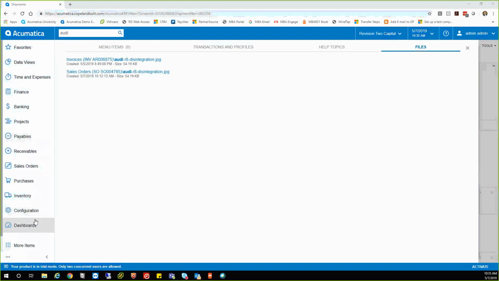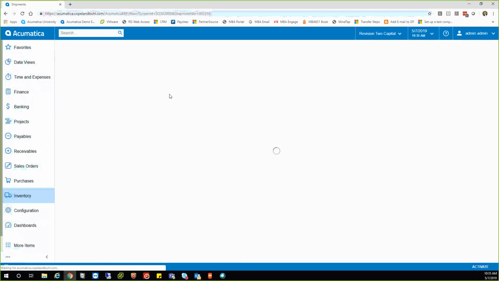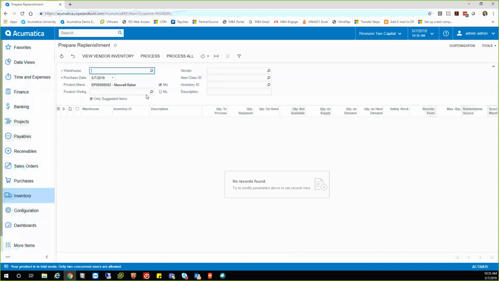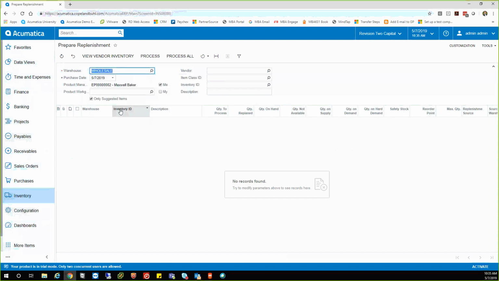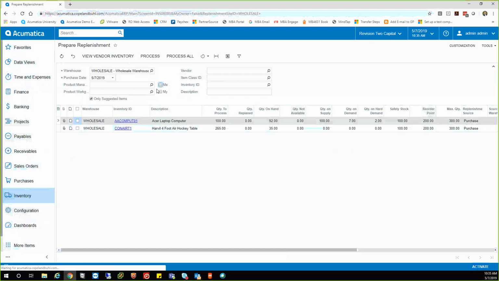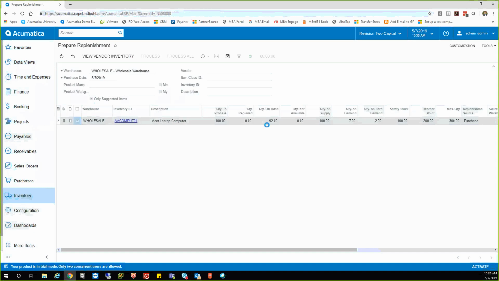So the next thing we're going to do is show how we would replenish our inventory now that we know how to sell it. So I'm going to go under my inventory and I have prepare replenishment. I'm going to choose wholesale for my warehouse. And then I'm going to uncheck this me box here. So I can see that I have two different items that are ready to be replenished. So let's say I want to do my first one here. I can check this box, go up and hit process. One of them was processed, so that means it's now ready to be purchased.